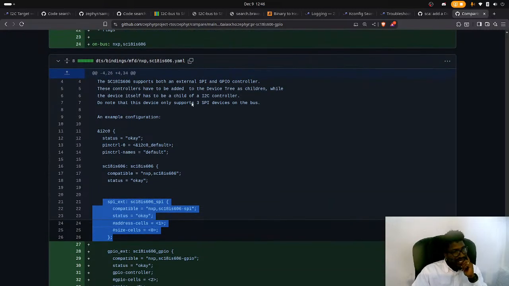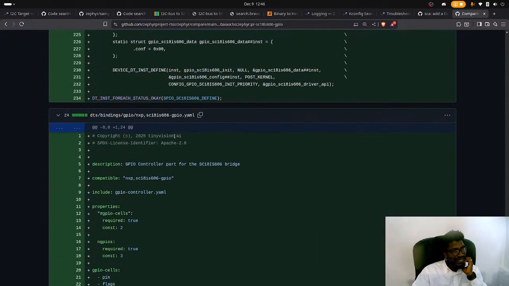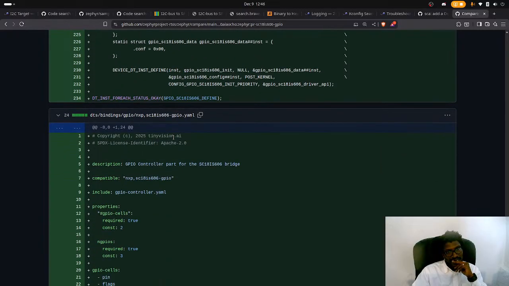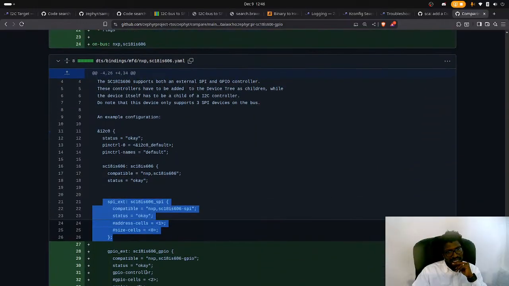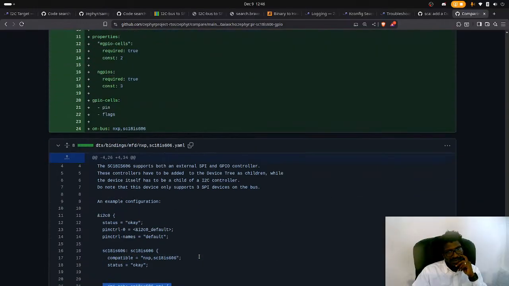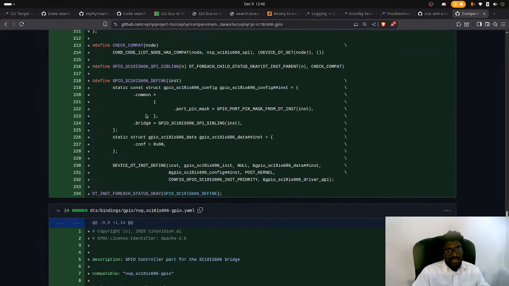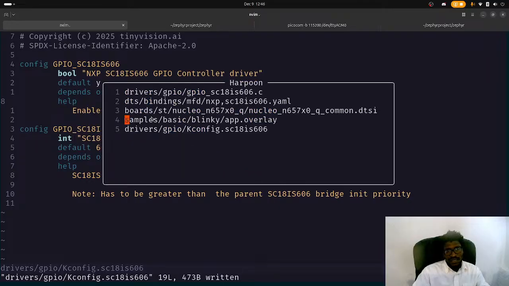Because remember, kconfig does two things. Kconfig brings in code, and kconfig can be used to configure as well. It almost like brings in your driver, and it also can be used to configure it. So there's something here, NXP SC18IS606 GPIO. Yeah, but then what did I do here?